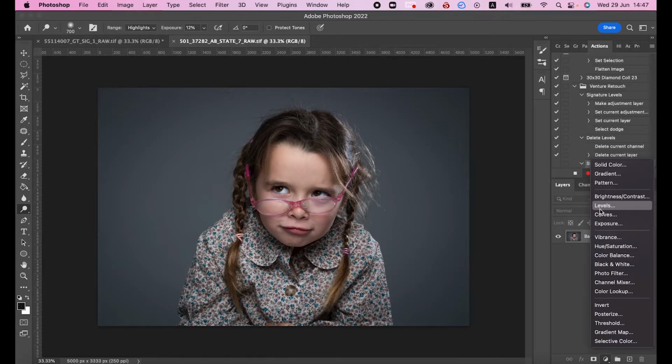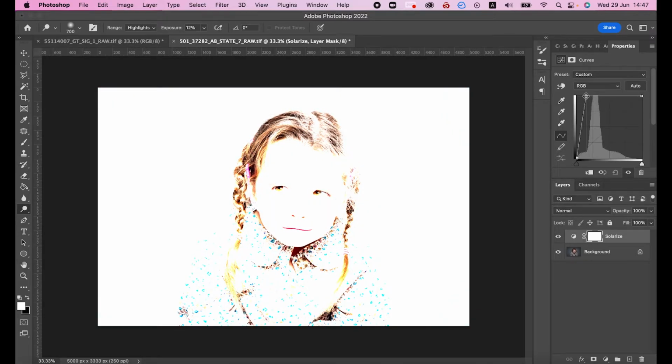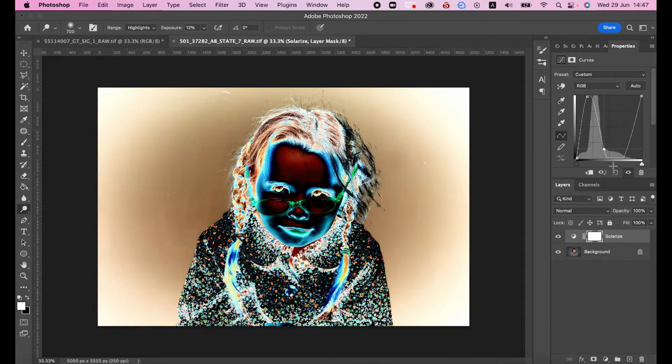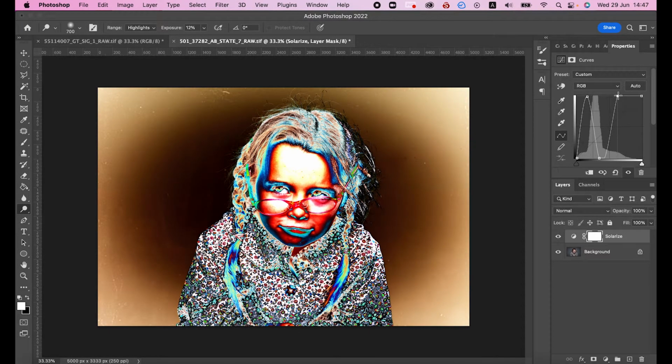Okay, so this time what we're going to do, we're going to create a curve that we'll call solarize. Now solarizing is essentially kind of inverting the photo, like if you imagine what it would look like on a piece of film, and you'll see what that does in a second. So we're going to drag one to the top, drag this down to the bottom, drag this to the top, and this to the bottom, and now it looks a bit crazy.